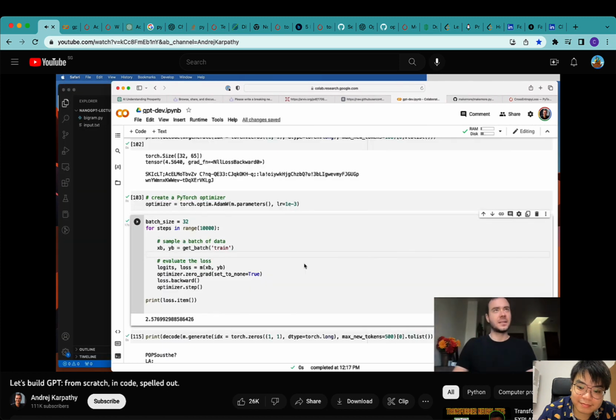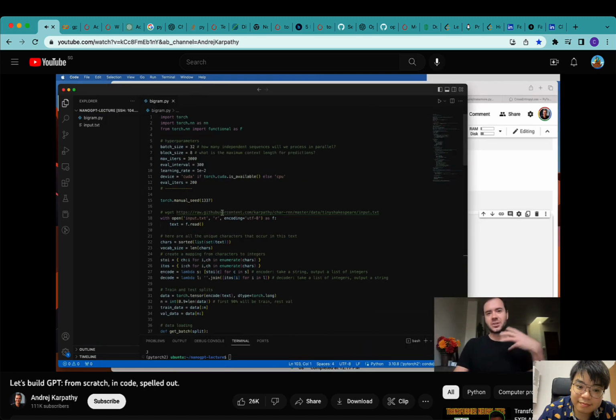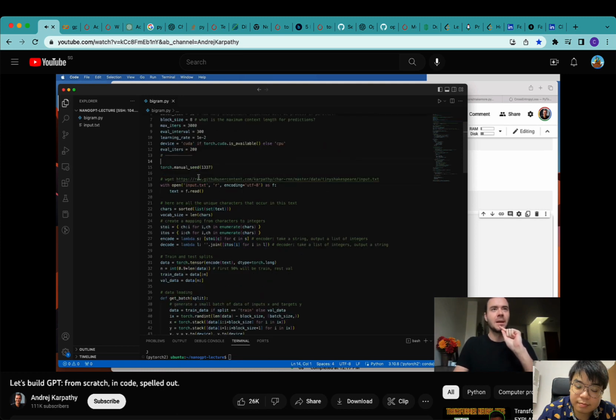Okay, so next, I took the code that we developed in this Jupyter notebook and I converted it to be a script. I'm doing this because I just want to simplify our intermediate work into just the final product that we have at this point. So at the top here, I put all the hyperparameters that we've defined. I introduced a few, and I'm going to speak to that in a little bit. Otherwise, a lot of this should be recognizable.